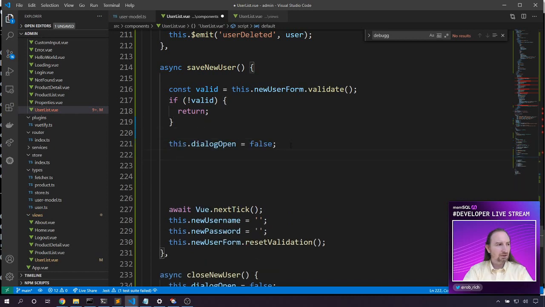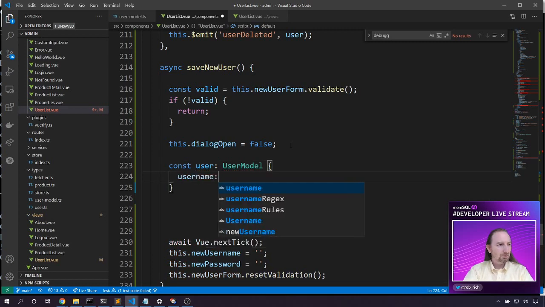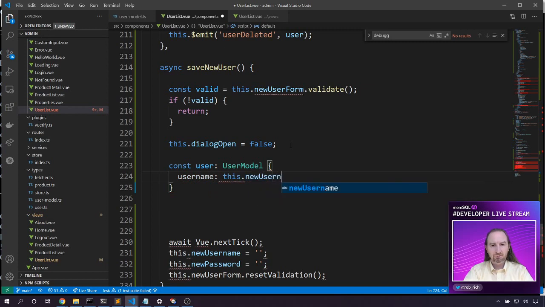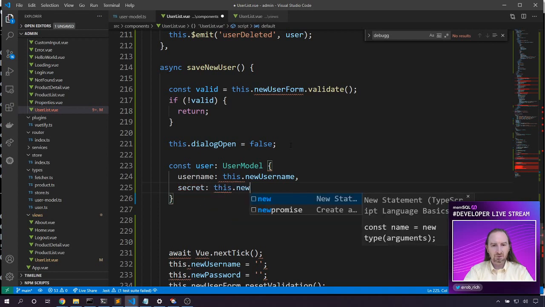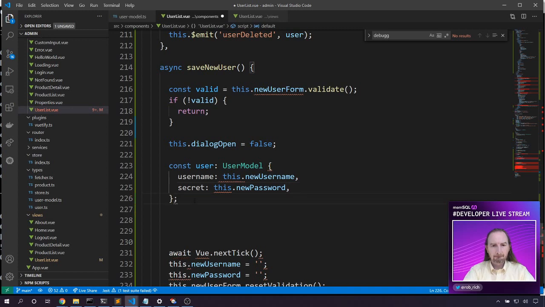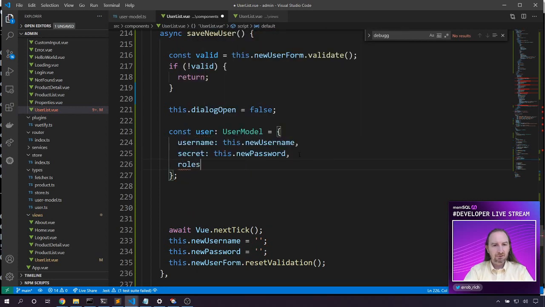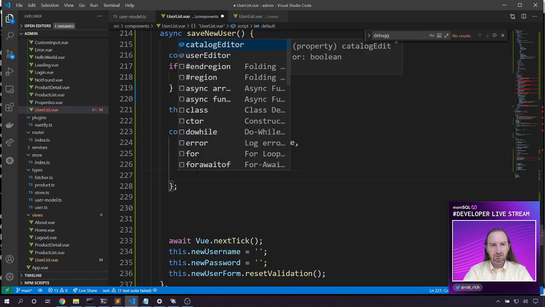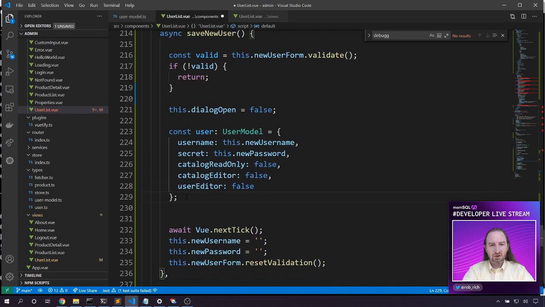Now that we're hiding the dialog, let's do this. const user of type UserModel is, their username is this.newUsername. Secret is this.newPassword. And roles. Right now we haven't chosen any roles. So actually that's in the user. Here we can say catalogReadOnly is false, and catalogEditor is false, and userEditor is false. And so now we've got that new user.